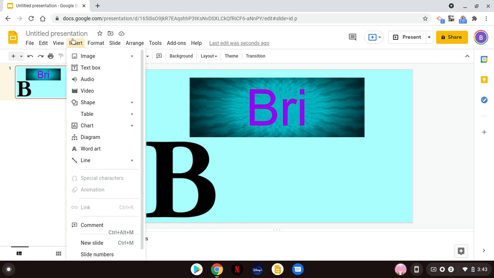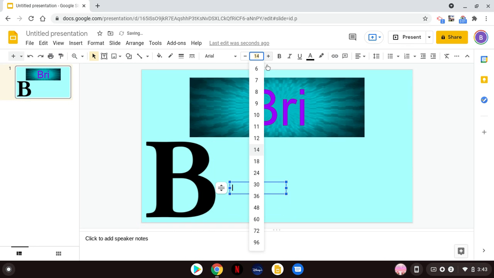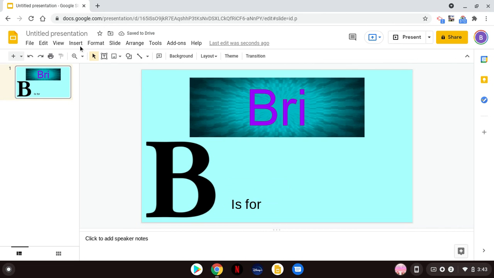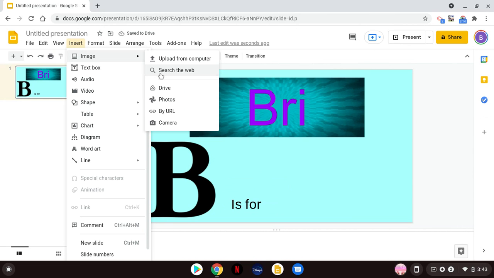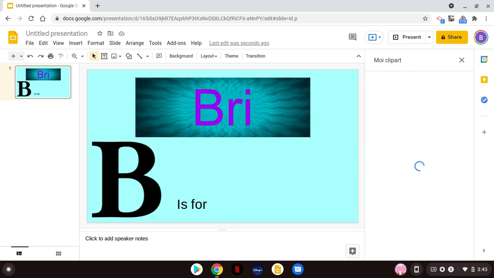Okay, now you're going to get a text box. Okay, now go up here and select 36. Now you want it to be a little bit fancy. So you're gonna do wallpaper to see if that works.